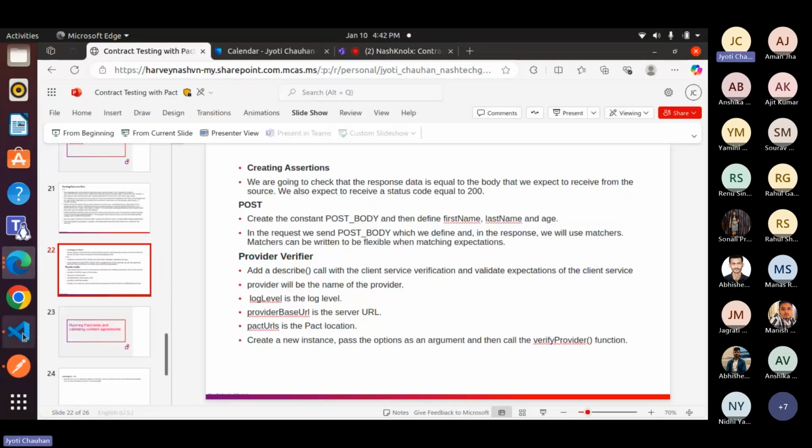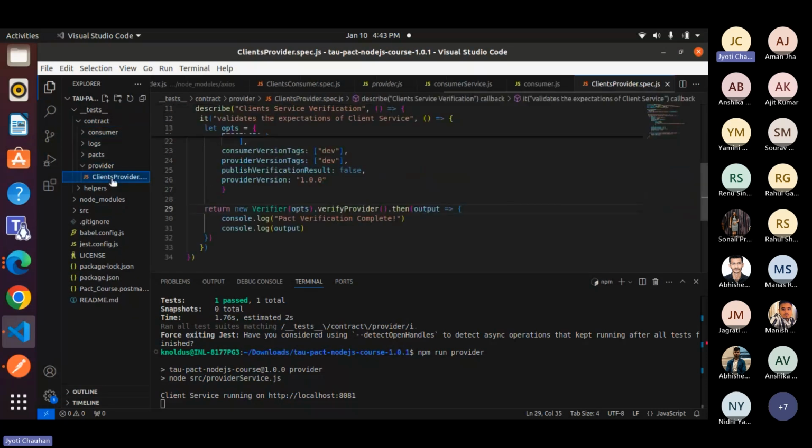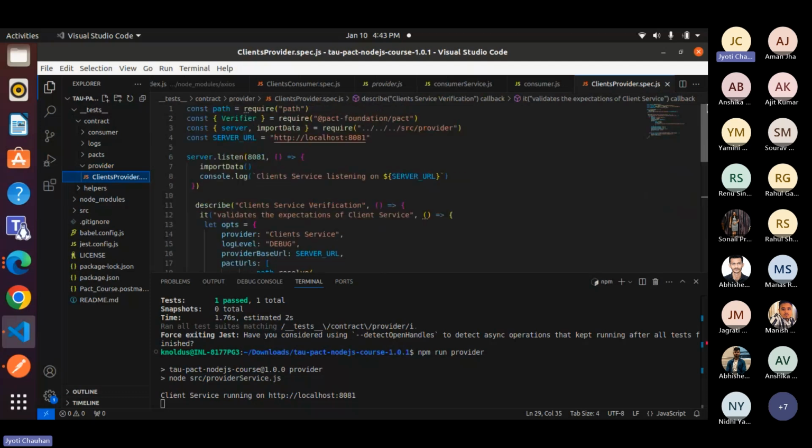For the provider verifier, we have created this provider verifier in the provider folder with the name client provider.spec.js. The next line gets the contract from the Pact broker and verifies whether or not the provider is following the expectation. This line imports the server as well as the data. We can create the server with the existing JSON file also. The server does not require importing anything related to the consumer, so we simply need to run the real server and then run the contract against it.